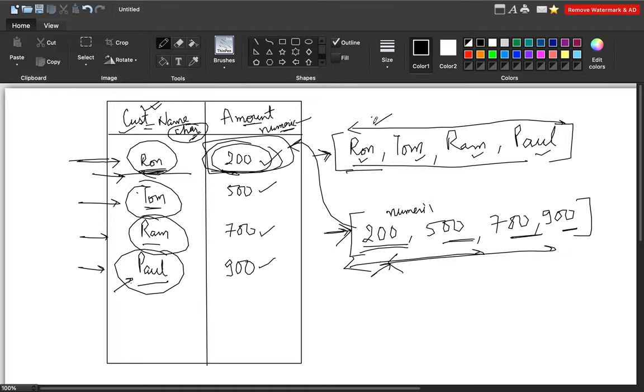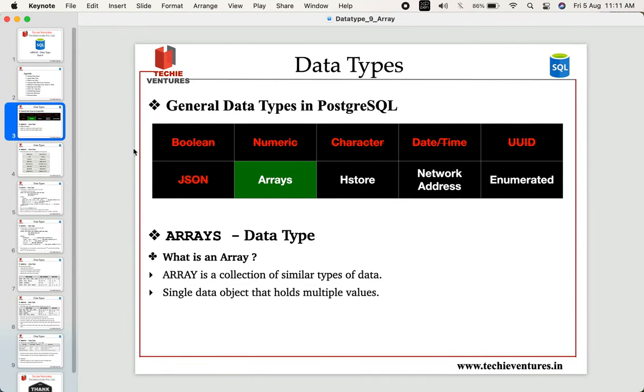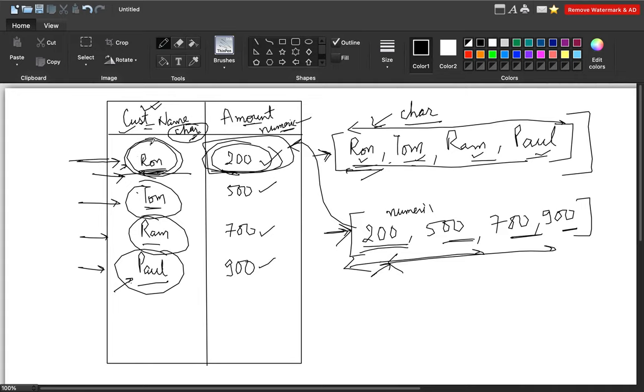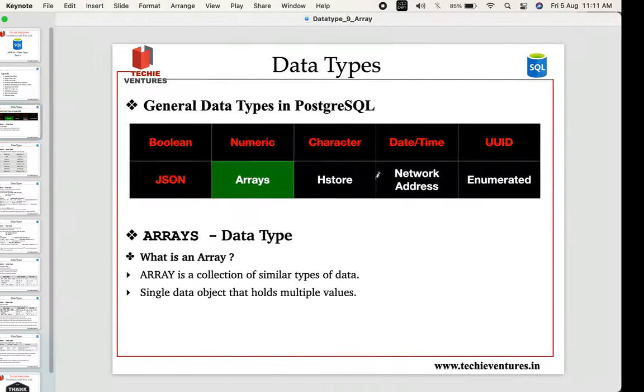Second, when we talk about all these values, though there are multiple values, all the values are of one data type. Let's say in this case, it is character data type. So this is nothing but the structure of an array. That means I am holding multiple values in a single cell or in a single row. That's what an array is. So that's what I have mentioned here. An array is nothing but a collection, a group of similar types of values. A single data object that holds multiple values. That means here you see this is a single data object, or you can consider this to be a single cell which is holding multiple values. That's what an array is.